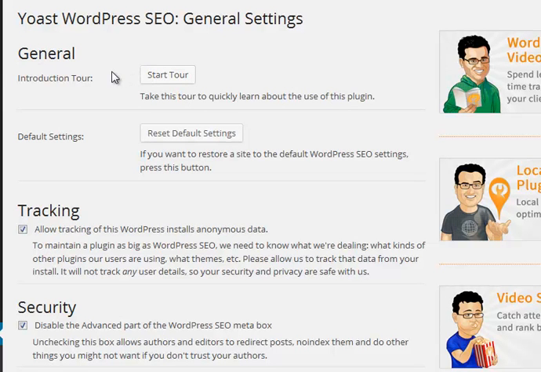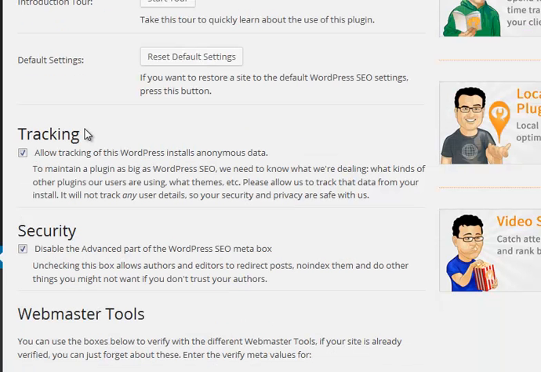General settings is that. You've got a tour if you want to. That, if it's your first time, could well be worth doing. And restore default settings. Be cautious if you've done any changes. Yoast likes to track data. It's up to you whether you allow them to track it. It's all anonymized. I'm personally happy to let him do it, but that's your choice.